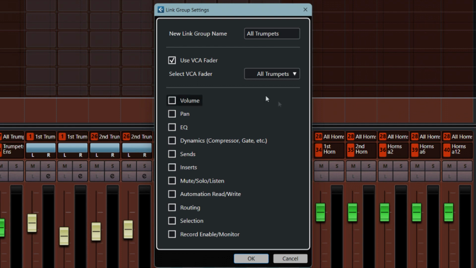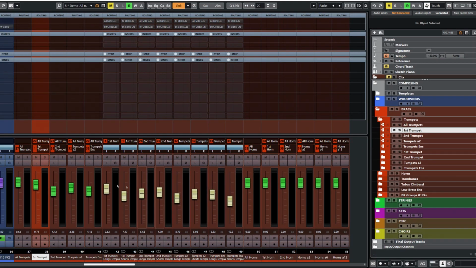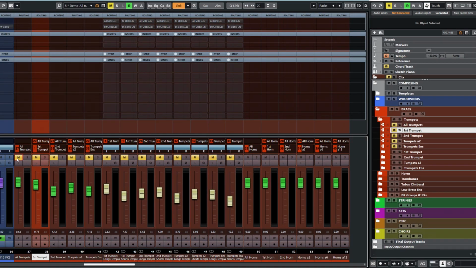The all trumpets one, for example, I leave the pan option off. I only use the VCA fader. By the way, all the muting and soloing of VCA tracks work perfectly well too, so it controls the mute and solo of the tracks that it controls. And all of this without sacrificing the individual sound treatment of shorts and longs for each primary orchestral section.